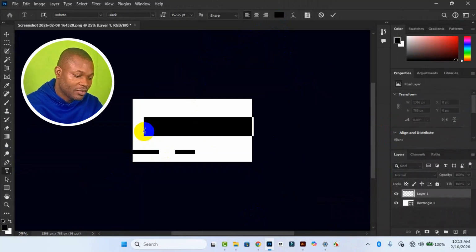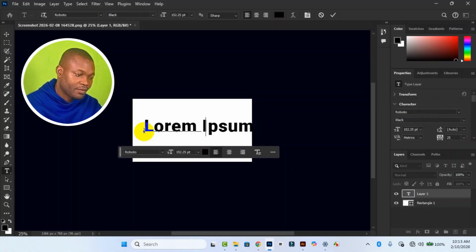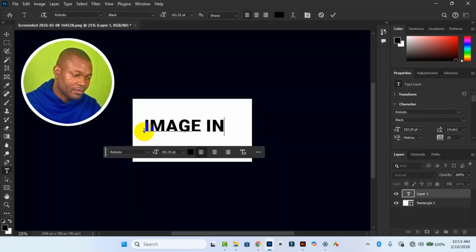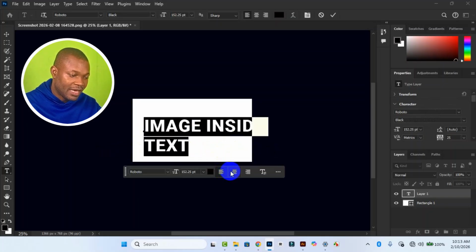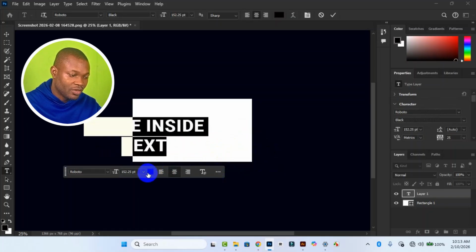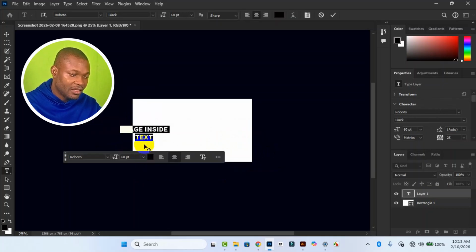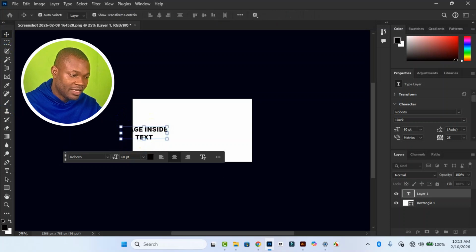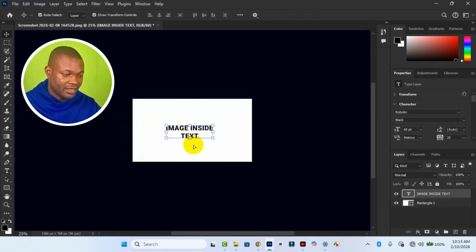So here I'm going to say image inside text. Okay. So image inside text. So I'm going to press Ctrl A to highlight. Then I'm going to align properly. Then I'm going to reduce the font size to something like 60. And I'm going to click on my move tool right here. Adjust the text right here properly.